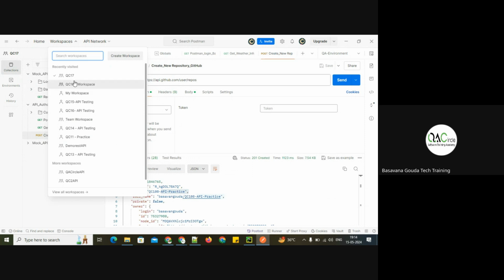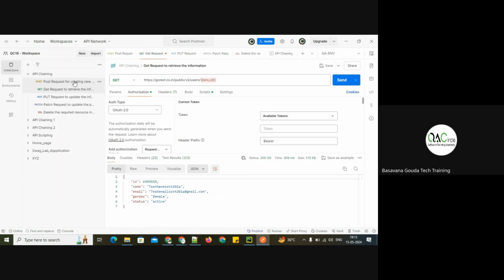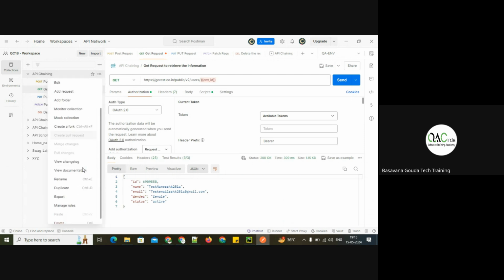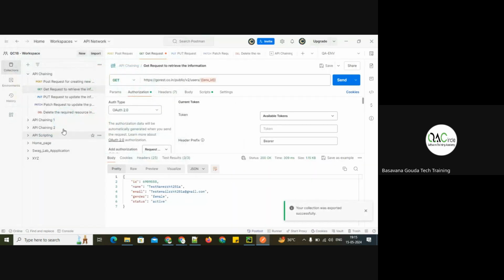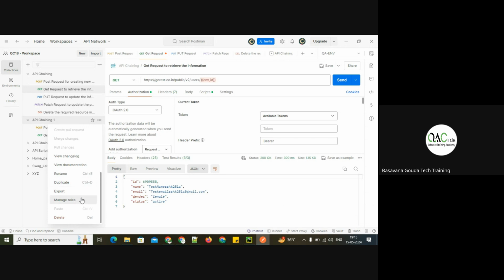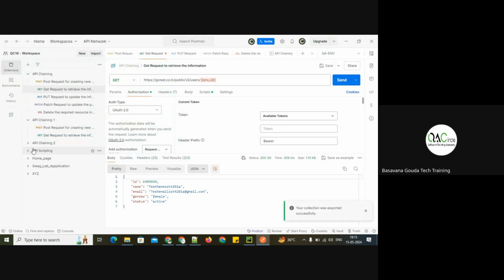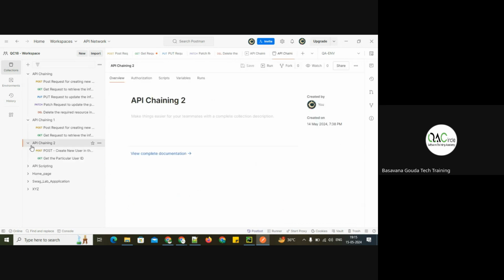And then next to QC18, I want to export this API chaining. API chaining also, this one, export. I'll send it to you, this one. So this is all about authorization.